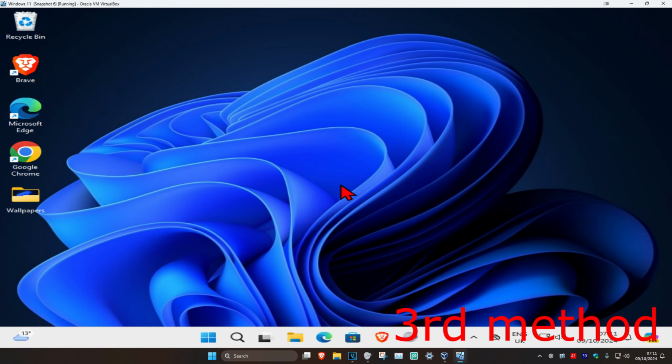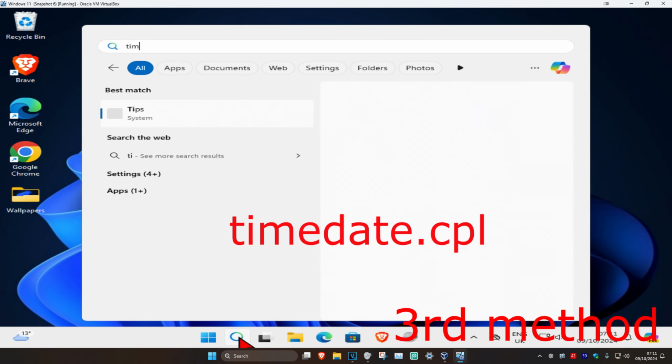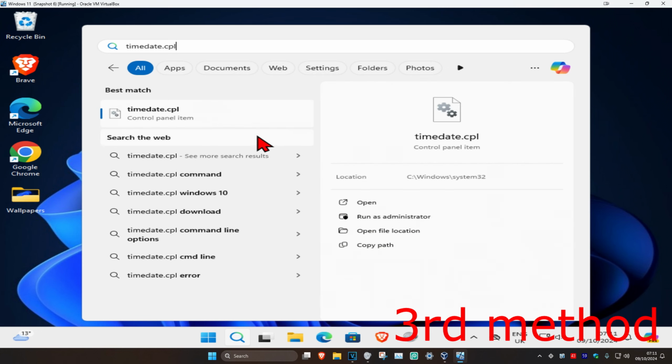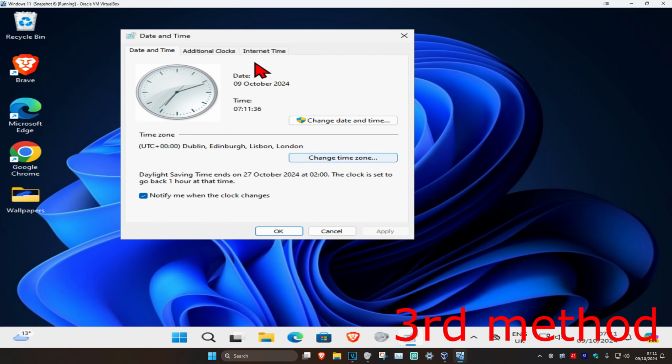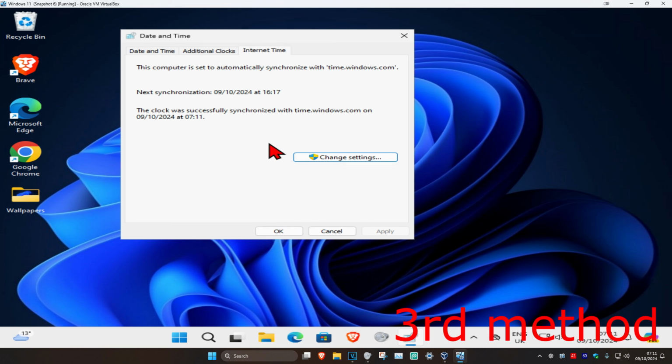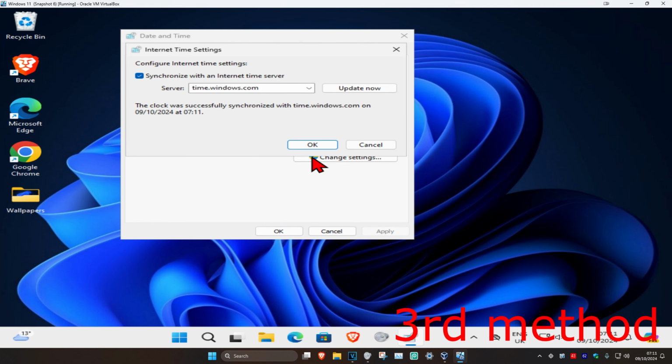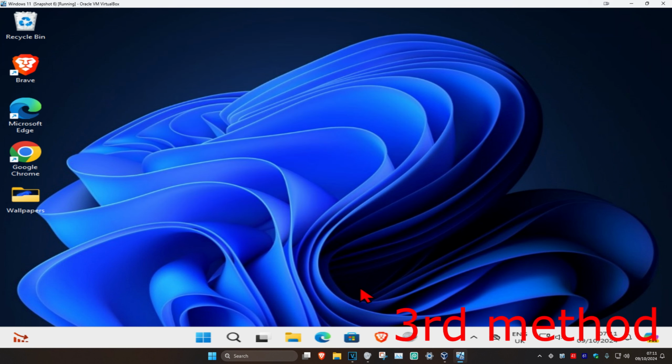And now for the next method, you want to head over to search and type in timedate.cpl. Click on it. And now once you're on this, you want to click on internet time. And then you want to click on change settings. Now you want to make sure you have synchronized with an internet time server selected. Set this server to time.windows.com and then click on update now. And then click on OK. And then click on OK again. See if that works for you.